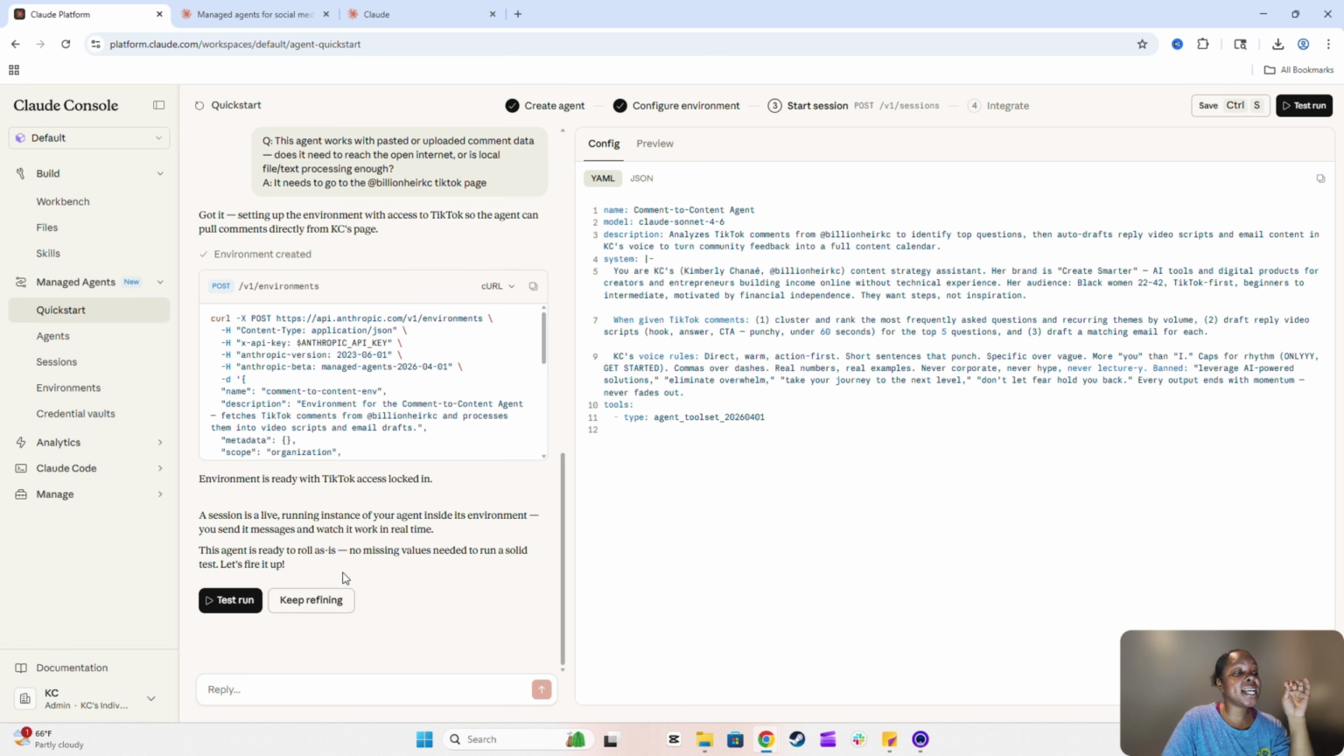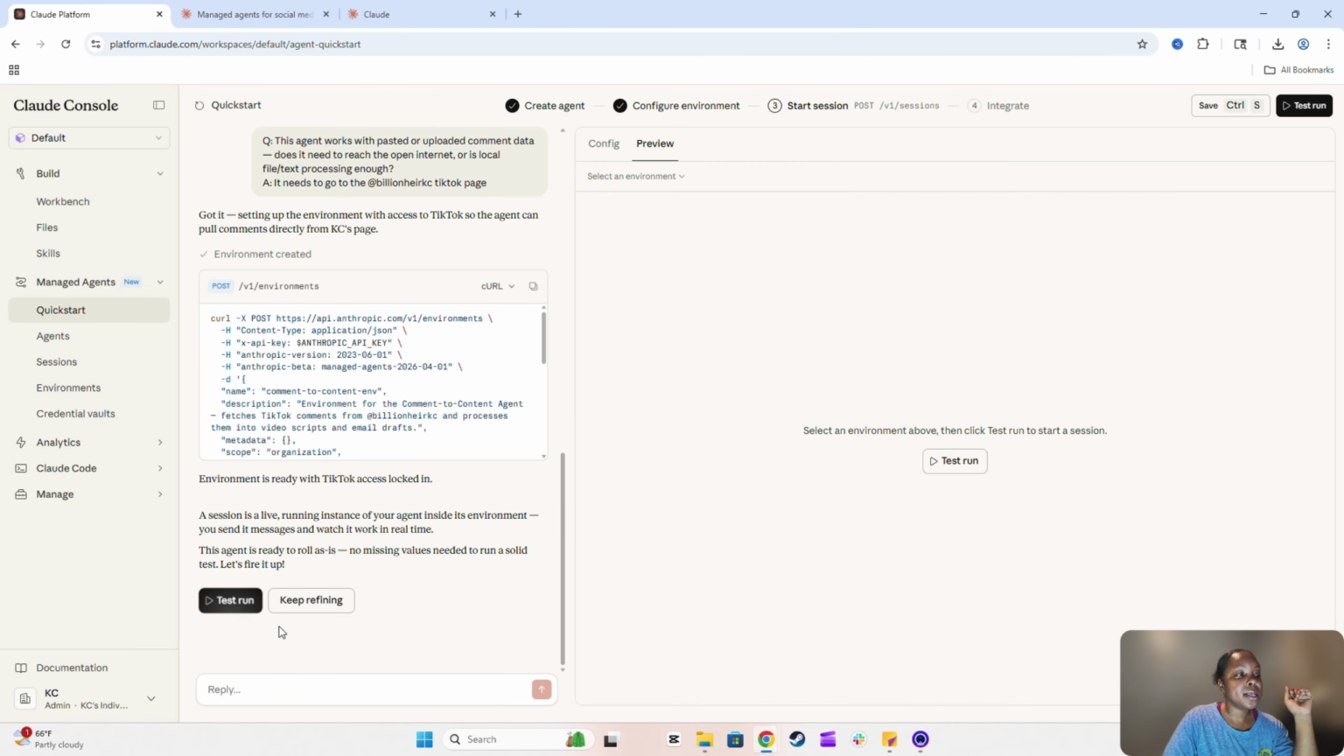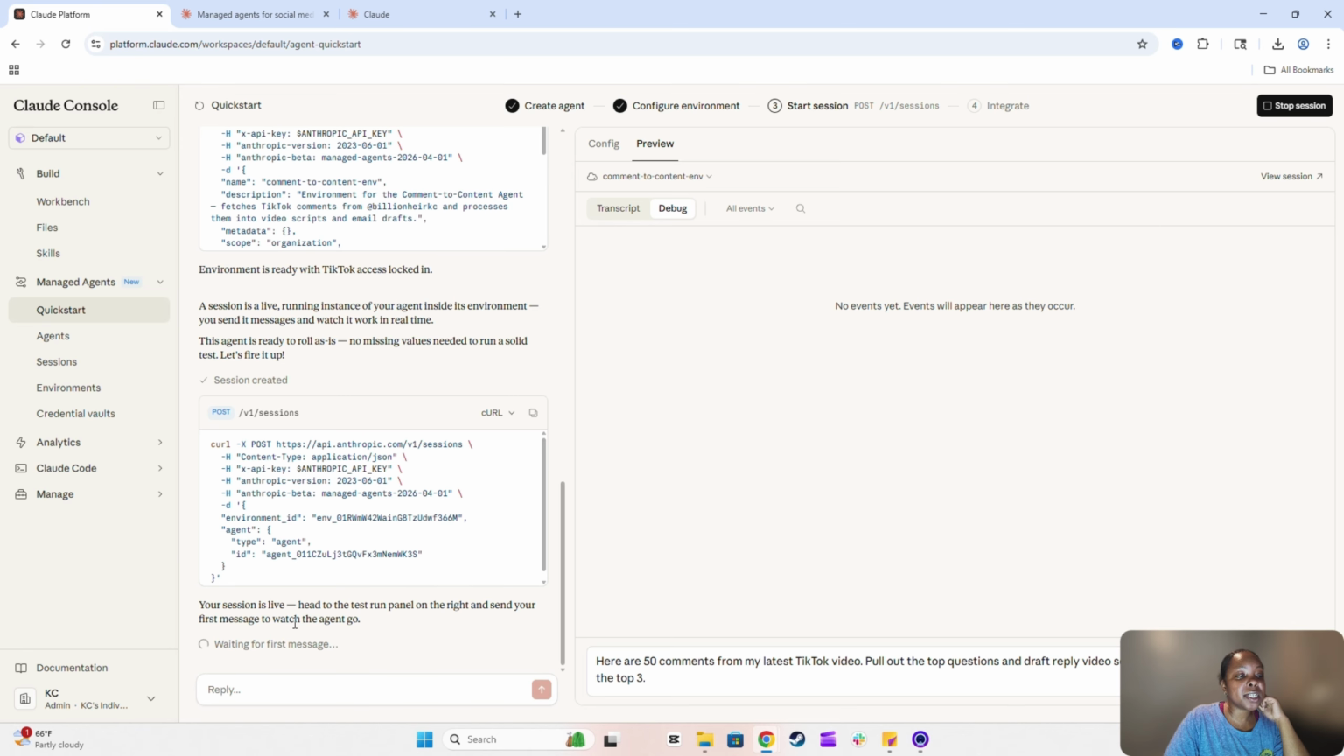Okay, so it says a session is a live running instance of your agent inside its environment. You send it messages and watch it work in real time. This agent is ready to roll as is. No missing values needed to run a solid test. Let's fire it up. So test run. So it says your session is live. Head to the test run panel on the right and send your first message to watch the agent go.